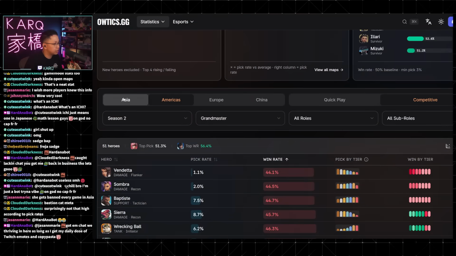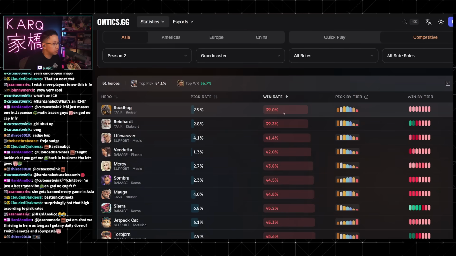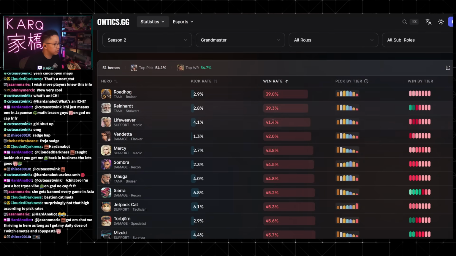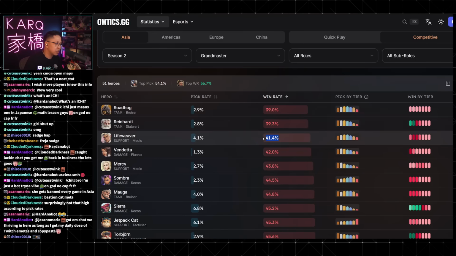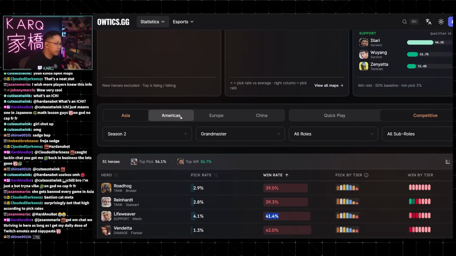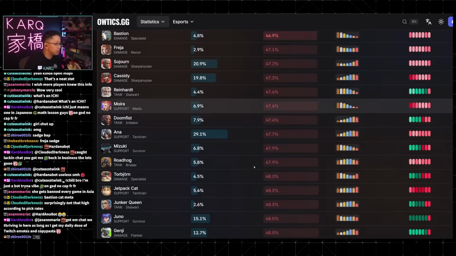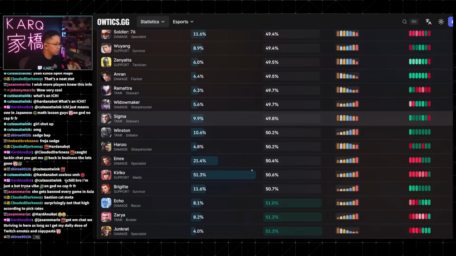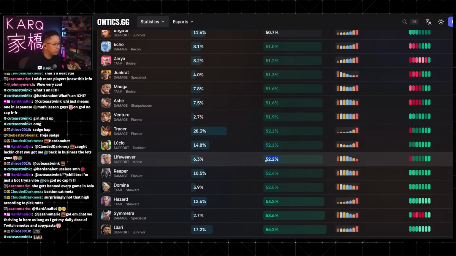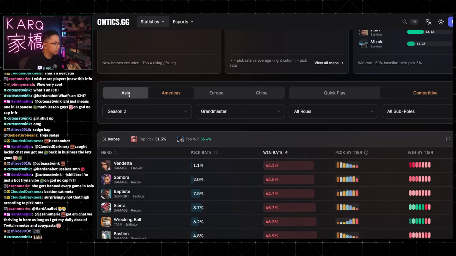Let's take a quick look at Asia as well for the win. Oh God, Roadhog, Reinhardt, Lifeweaver. So region by region, Lifeweaver is just not played very well in Asia, but he's doing pretty solid in Americas, right? Where is Lifeweaver in Americas? Lifeweaver's at 52% win rate versus 41%.